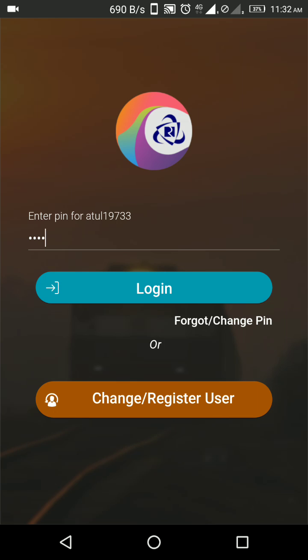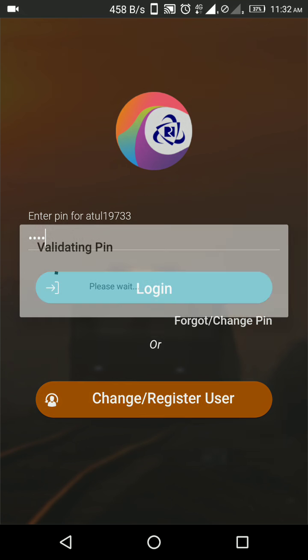Hi friends, today I'm going to show you how to book Tatkal railway tickets in India through the IRCTC mobile app. This is the official IRCTC app. I'm using an Android device. The same is available on the Apple Store also. First you need to register a 4-digit PIN for the account that you already created on the web. For the same account you can create a 4-digit PIN and log in from here.